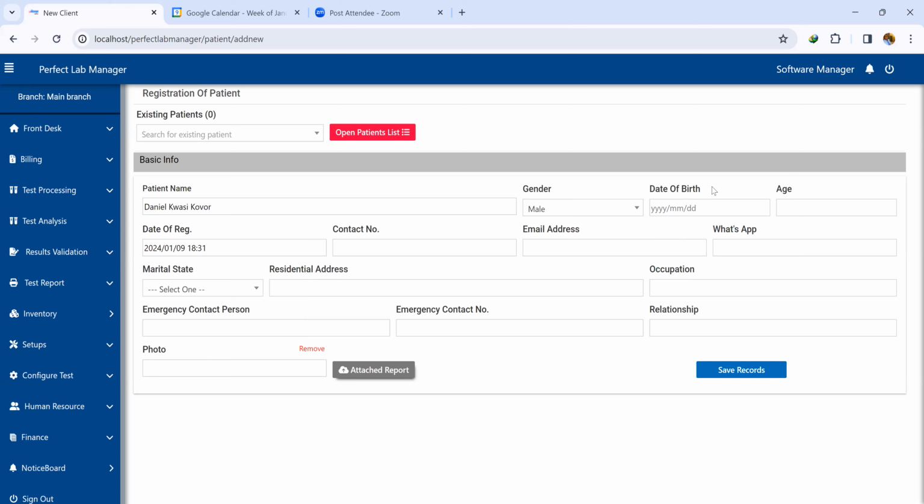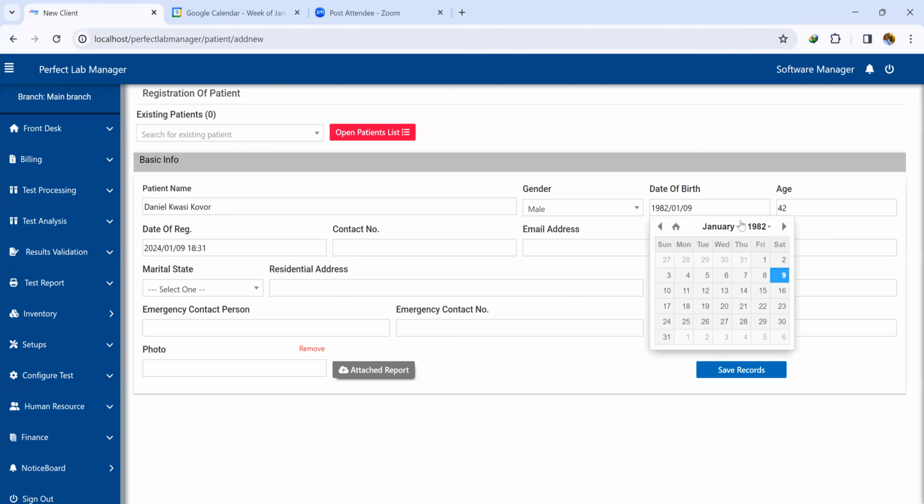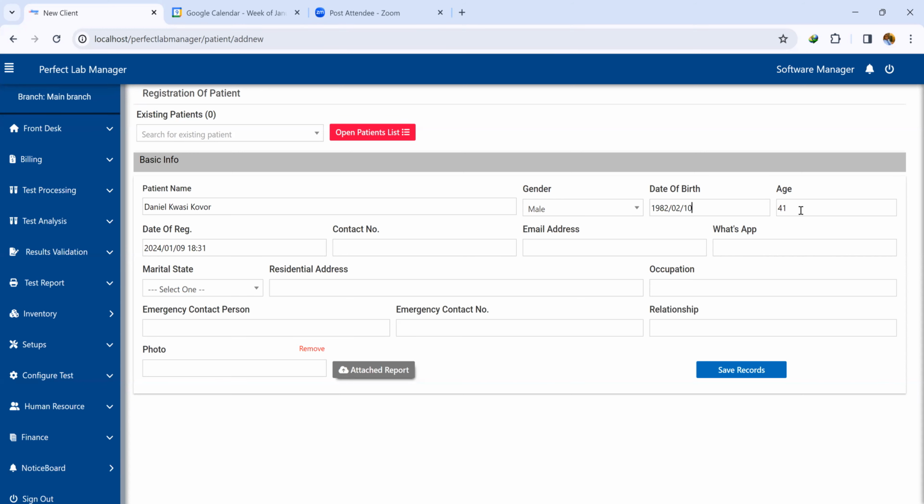So for example, let's say our patient is 42 years. It gives the date of birth as 1982. The day and the month can always be changed. The system will work with the current month and date to calculate the date of birth. So if the person knows his day or month, they can put in the day or month. So let's say this person was born in February 1982, but it was on the 10th, it will still do the calculation for you. The date of registration is automatically assigned for you as today.